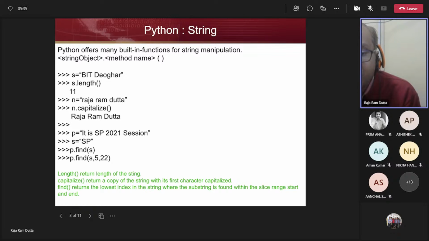Capitalize does not mean full capital. Capitalize means the first letter of every word will be capital. The upper function will convert into full uppercase. Lower converts into full lowercase. Capitalize means the first character of each word will be a capital. Length returns the length of a string. Capitalize returns a copy of the string with the first character capitalized. Find returns the lowest index in the string where the substring is found within the slice range start and end.